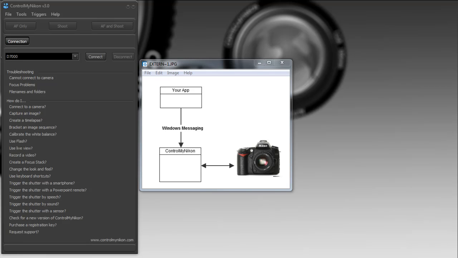ControlMyNikon gives you the ability to receive commands from other programs running on your computer. So for example, if you have an application and you want to have ControlMyNikon shoot or connect to the camera or disconnect or maybe start a script, you can do that very easily. This is very useful if you're building applications that are controlling hardware.